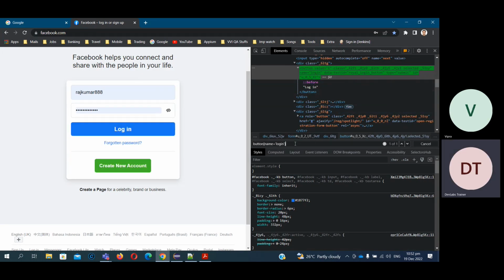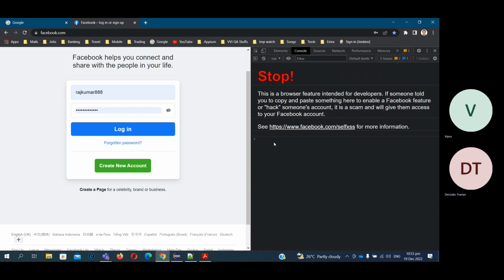One more way I will show you. Suppose that it was like that, right? So you just copy it and go to the console. And in the console, you just use a dollar symbol and then parenthesis and then paste it like this, parenthesis close. If you hit enter, I think it should select.